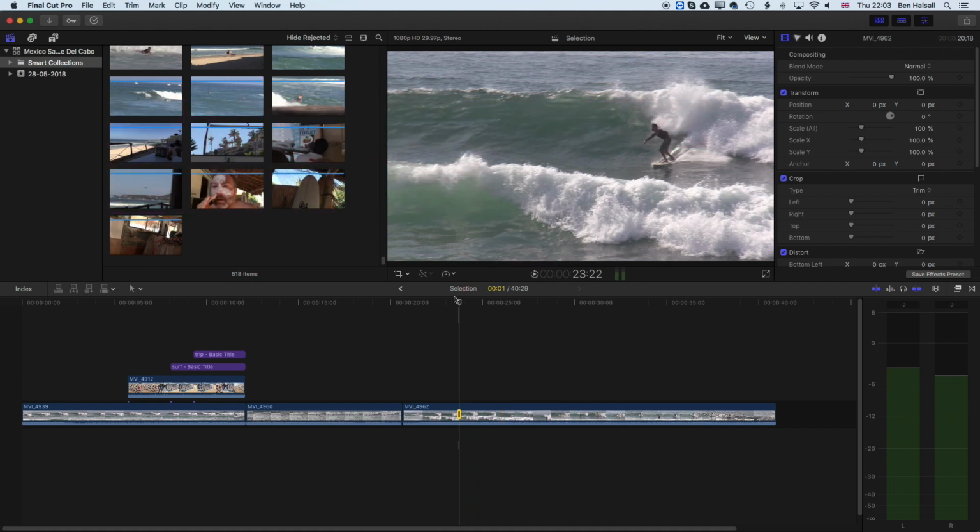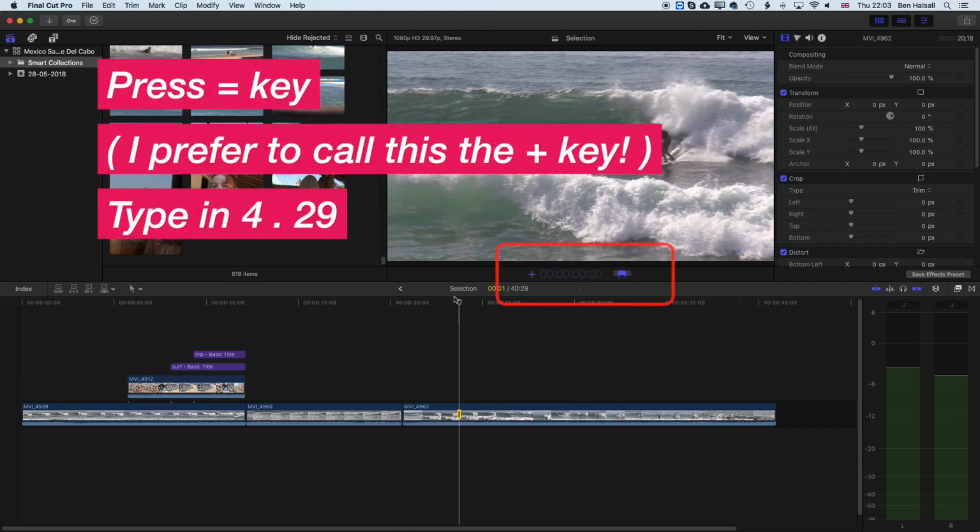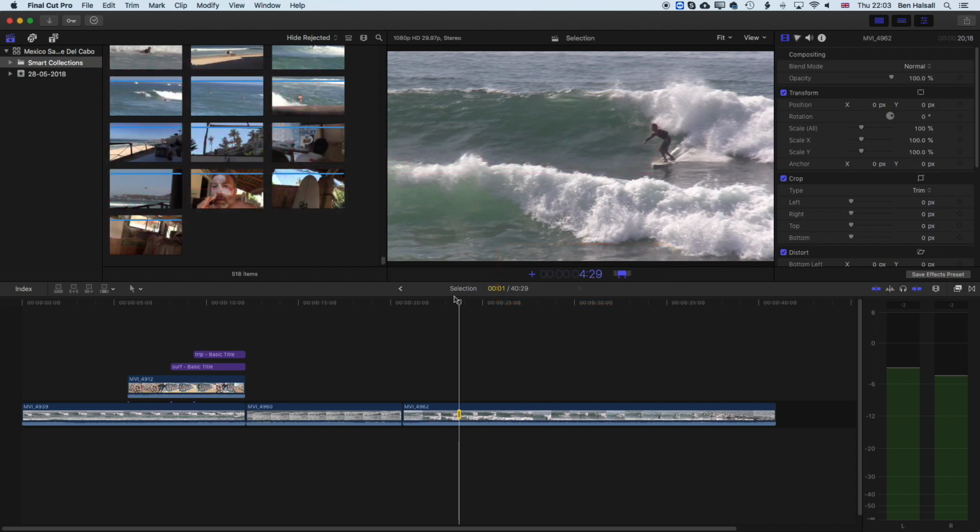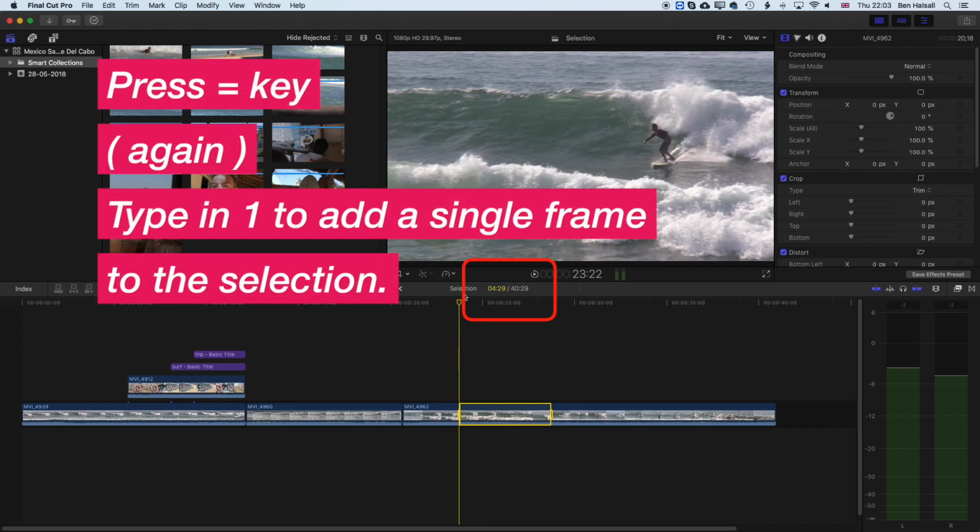And then if I press the plus key or the equals key and type in 4.29, so I'm adding 4 seconds and 29 frames to that one frame, which is now going to make that selection 4 seconds and 29 frames long. Now with the drop frame, the 29.97 frames, we sometimes have to add an extra frame to that.